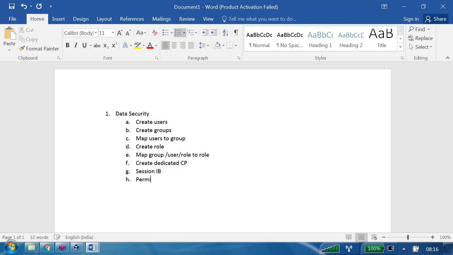Then we applied the permissions on the role, on the presentation layer. We applied the roles on the presentation layer. So this is what we did, and finally we also got a chance to do testing.